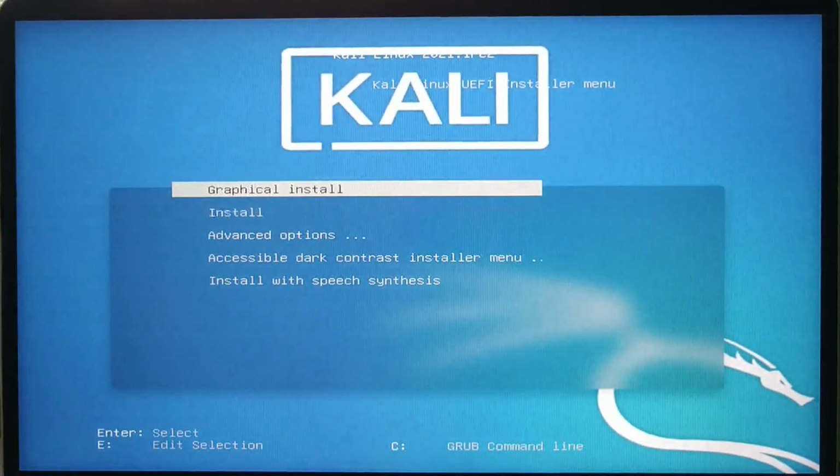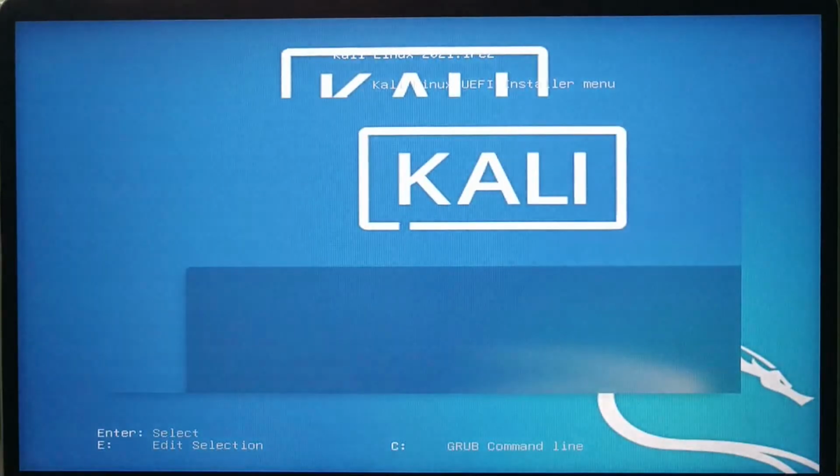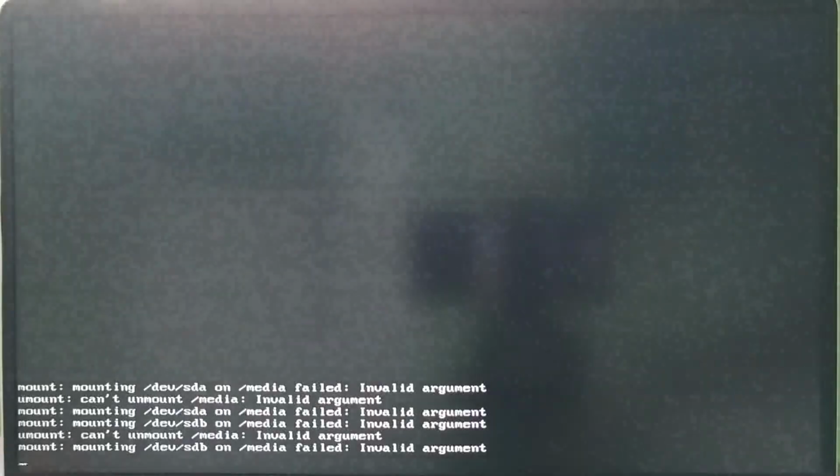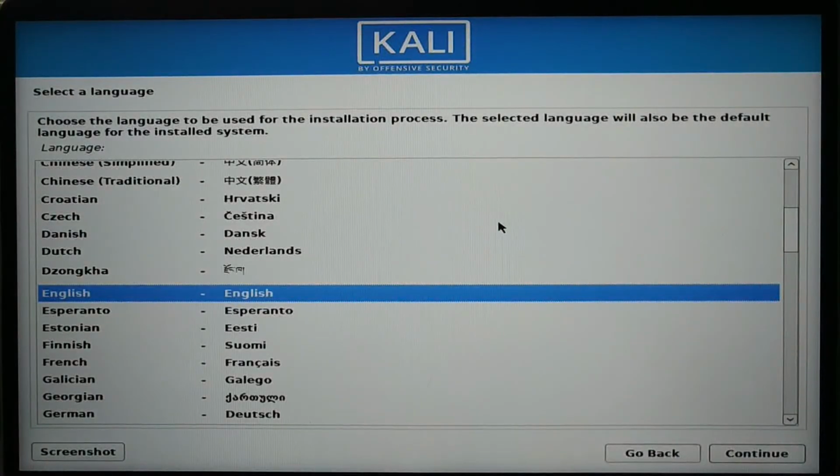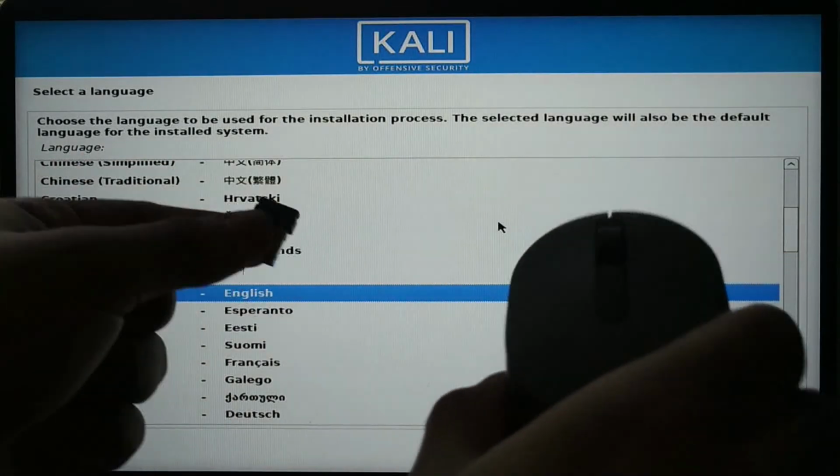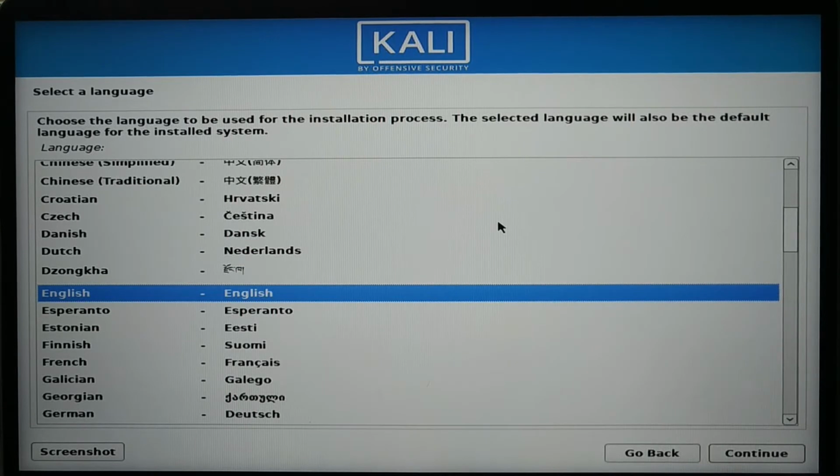Here we select graphical install and then hit enter. So if you are using a laptop like me, you will see that the trackpad will not be working. So we'll be using a USB mouse. Here I have a wireless USB mouse of Dell. So I'll be attaching the USB dongle to my laptop. And now you can see that the cursor is moving. It is not necessary to have a wireless mouse only. You can use a wired mouse also, but it has to be a USB mouse.